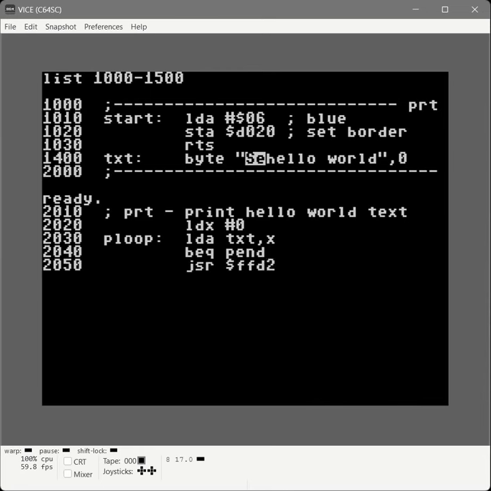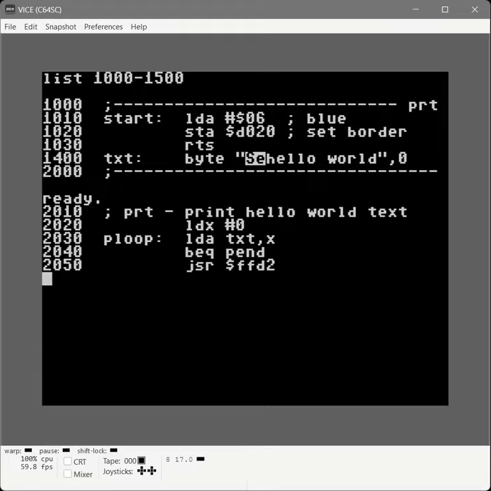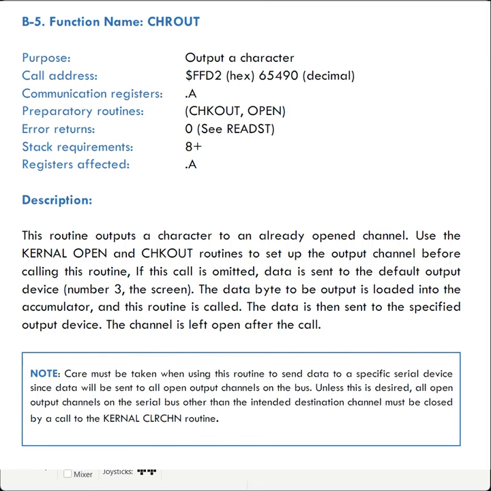There's a dedicated block of memory towards the end of the 64K that contains what's called the kernel. There are quite a few routines that come built into the Commodore that do things for us that we can call, and one of them is printing a character to the screen. As you can see here, CHROUT is the name. It's at address FFD2. In our reference guide, there's a nice description of how it works. In short, the value that's sitting in the accumulator will be written to the screen.